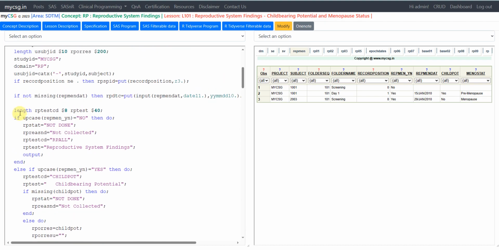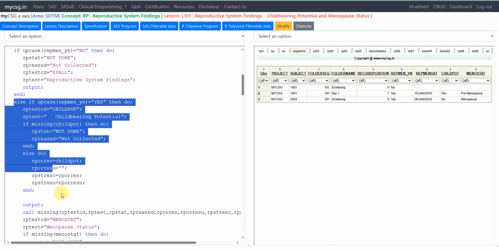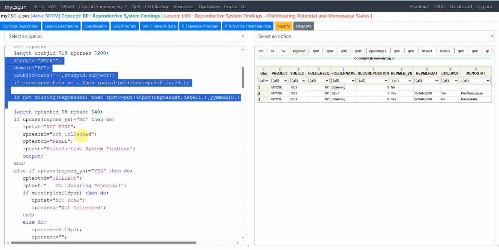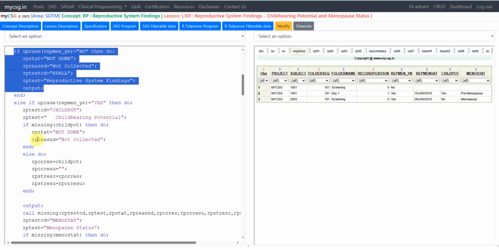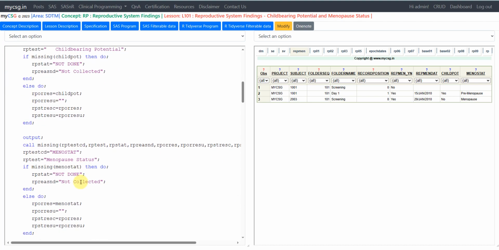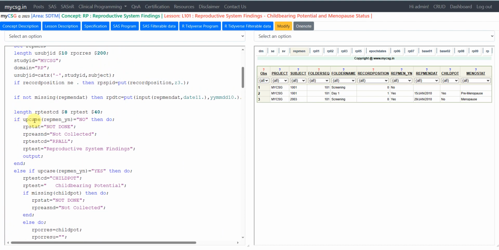And then here comes our core logic of creating rows for each of the test CDs. Here we have created some variables which would be common for all the test CDs, and then we are outputting a record for each of the test CDs using output statements here. So we'll now see how we are creating that. First we are checking if the value present in repman yn is equal to no.